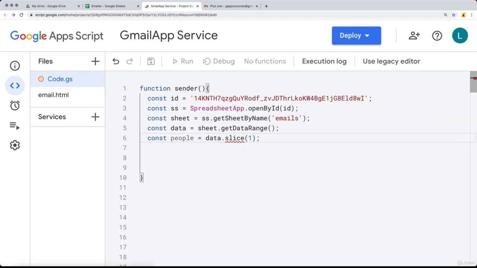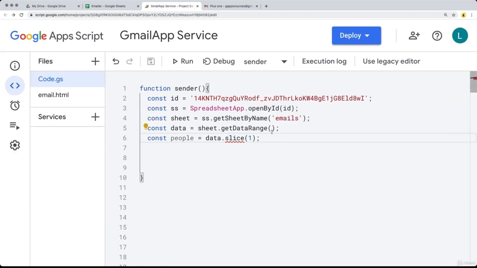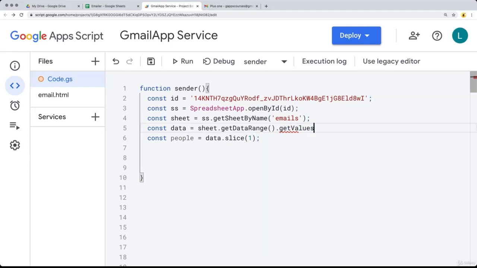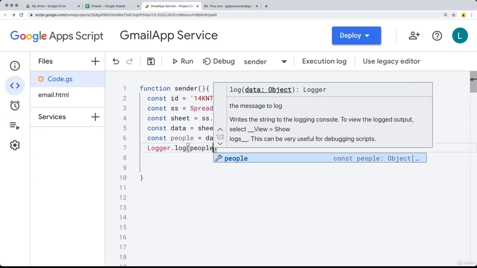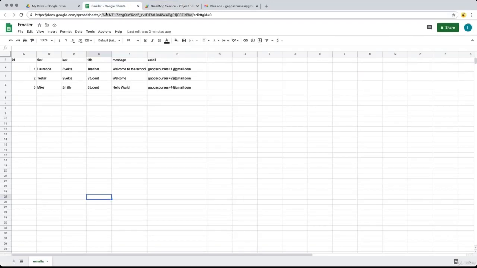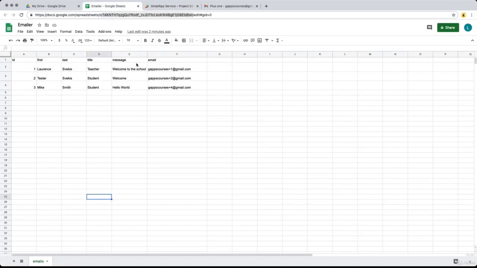And we'll slice 1 from the data. And we need to actually get the values here in order to do the JavaScript method to slice. So that's going to slice out everything. So let's take a quick look at what's contained within people. And the reason I'm using slice is that I want to not include the heading information. So if we're just getting all of the data, we're going to get the headers. And of course, we don't have any emails to send to the headers.